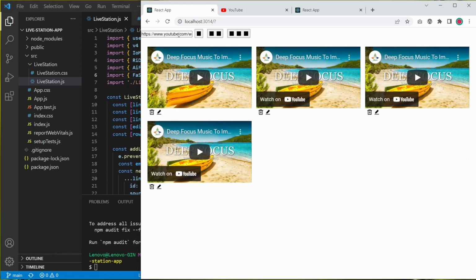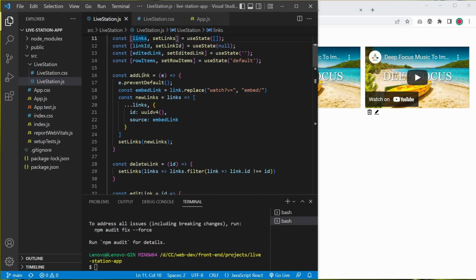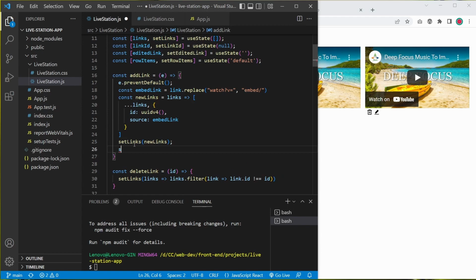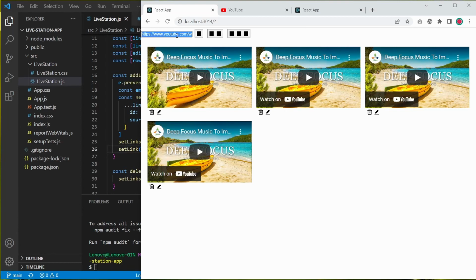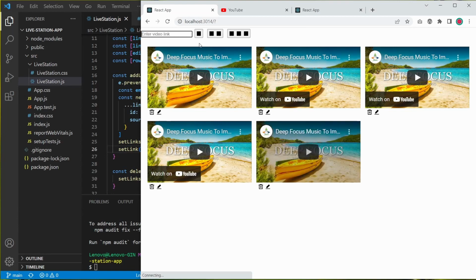Now I just wanna clear the input after submitting a link. So back to the submit handler right here. I'm just gonna say set link to empty. Okay, if I save it, this is the link. There we go. If I hit enter, it gets cleared. Cool. All right, I think we're done.